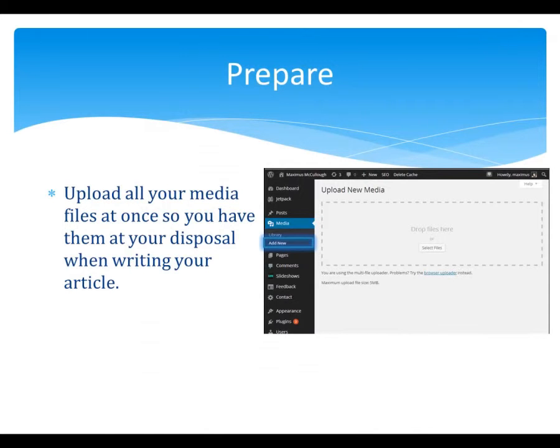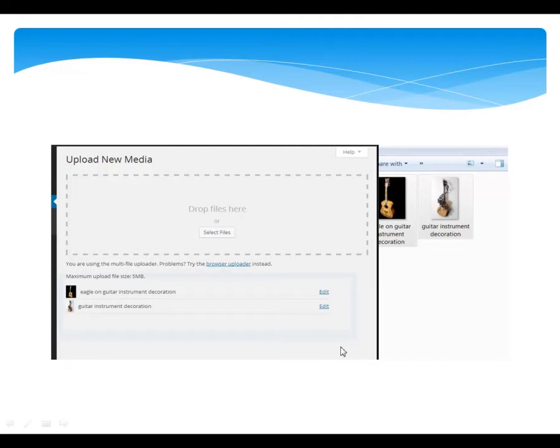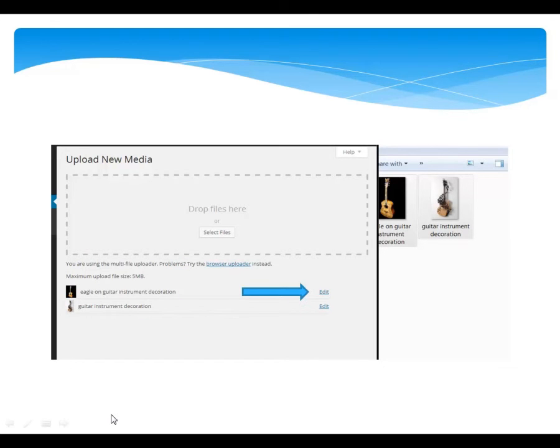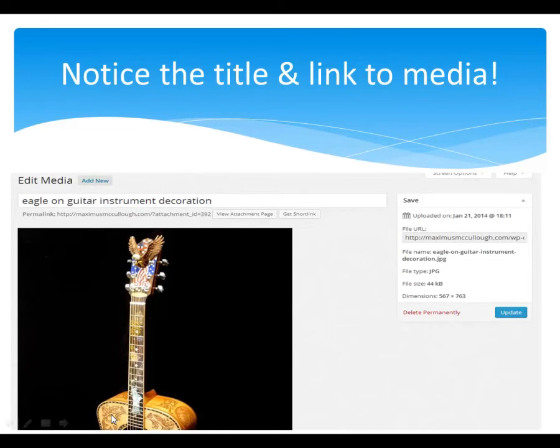If you're in a WordPress content management system, under Media, you'll click Add New, just like you see here. And then you'll have your folder on one side with your images and the upload new media. All you have to do is drag and drop them, and that's what's going to happen. Okay, and then you'll see them right here. Well, the next thing you want to do is click this little edit button. Okay, and notice the title and the link to the media. Already you have Eagle on guitar instrument decoration.